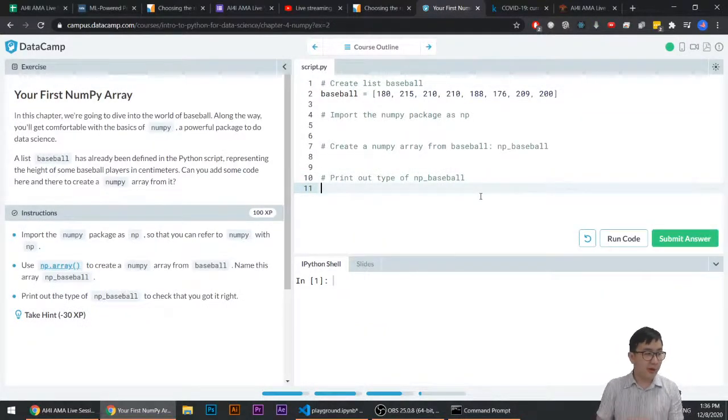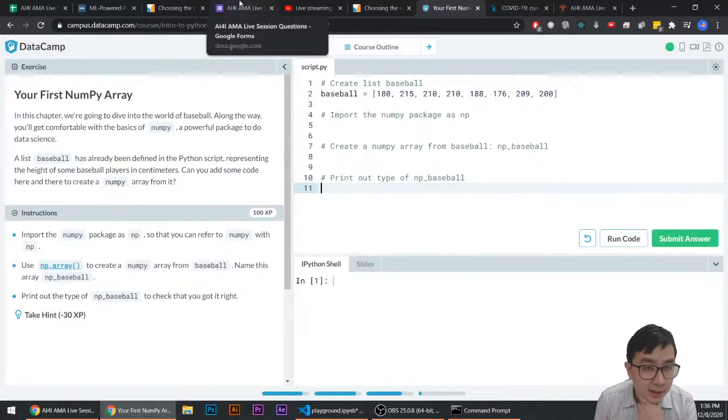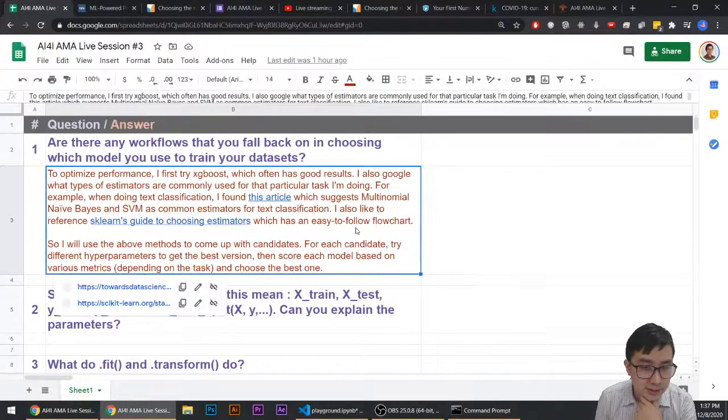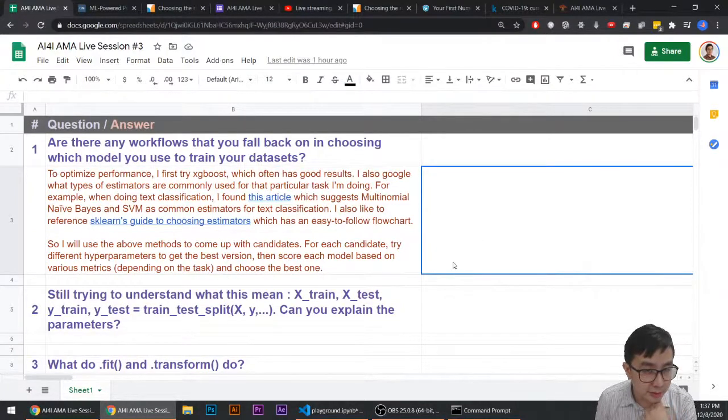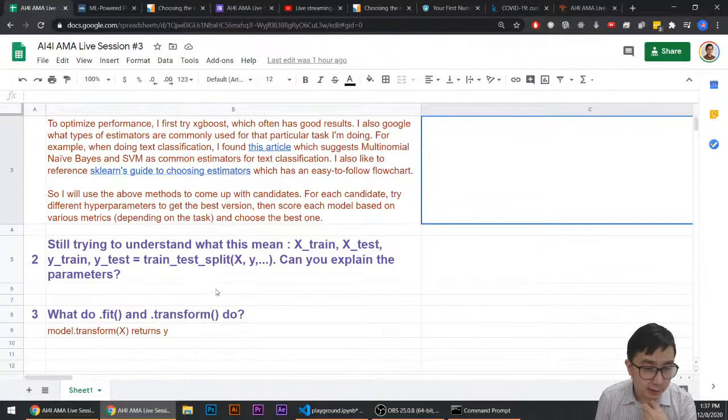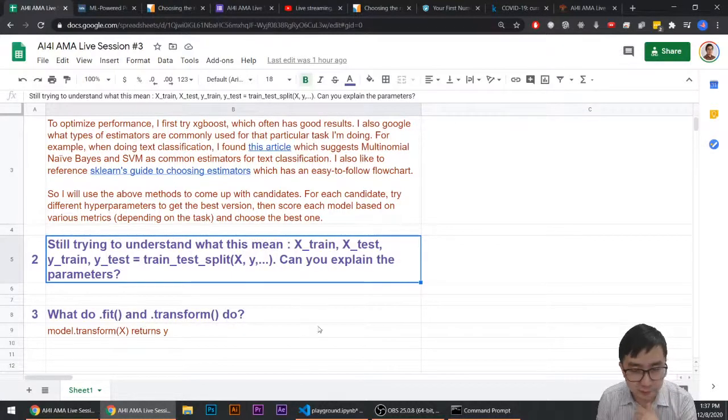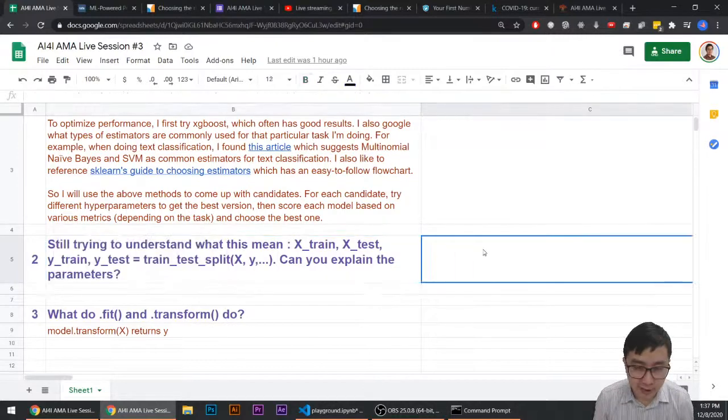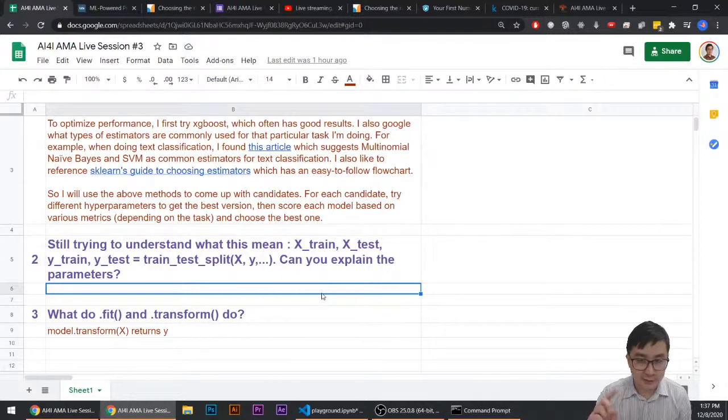We have gone through a question earlier on about how to choose which model to use when training your data sets. And in the audience, we had a question about understanding train test split, X train, X test, Y train, and Y test, and what X and Y mean, and then about fit and transform. So we've gone through that as well. If you missed it, you can watch the recording later on, or you can just rewind in the stream, and you should be able to see the explanation as well.